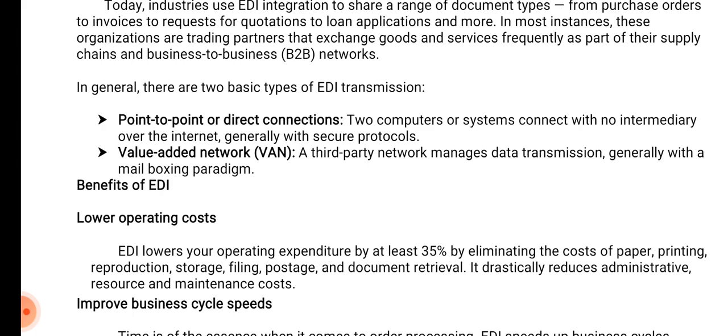There are two basic types of EDI transmission: point-to-point or direct connections, and value-added network. Point-to-point connection means two computers or systems connect with no intermediary over the internet, generally with a secure protocol. Value-added network means a third-party network manages the data transmission, generally with a mailboxing paradigm.